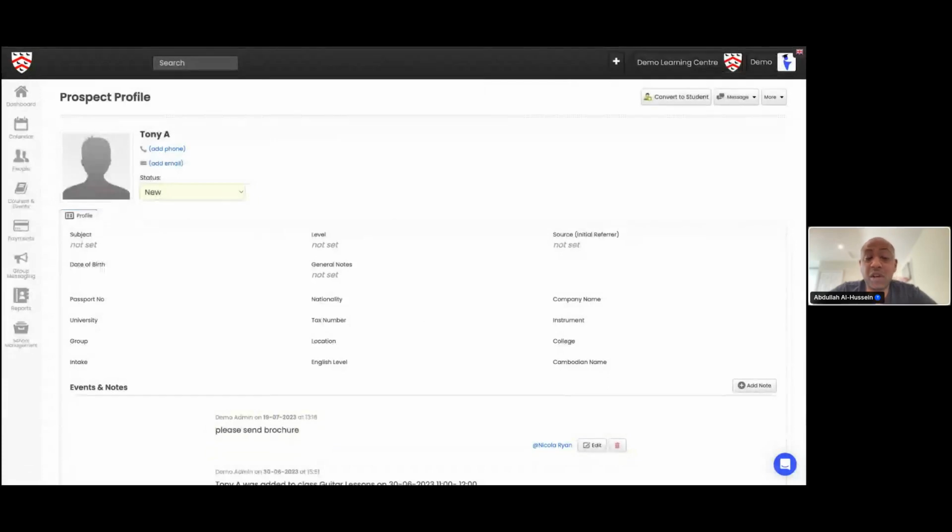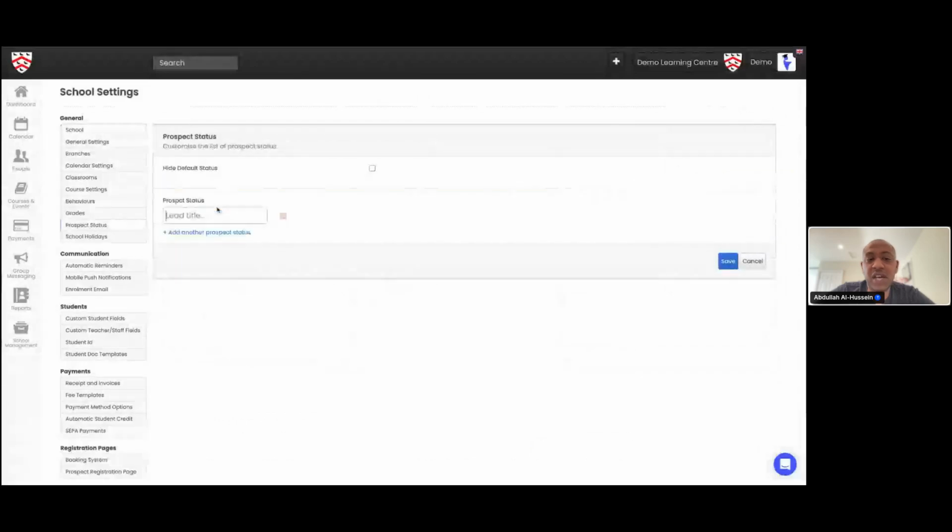In our school settings, it's possible to change the statuses. So these are default statuses that we've put in for you. But from the school settings, it is possible to update these statuses. I'll take a quick detour. And here, it is possible to add more statuses. It is possible to hide the default statuses with the exception of new and enrolled. So it is possible to have your own statuses to be able to manage your leads better.